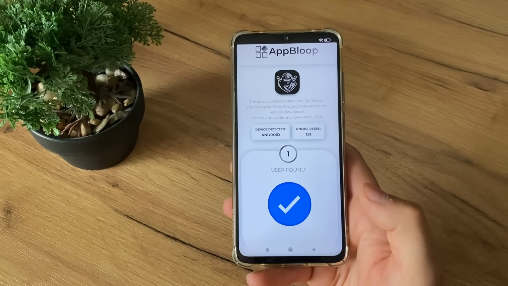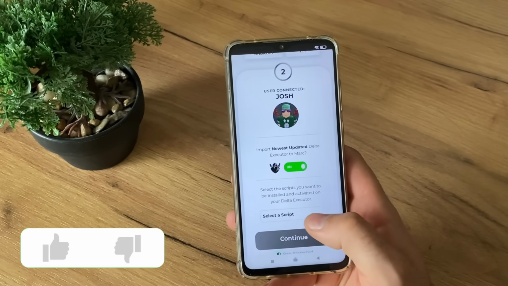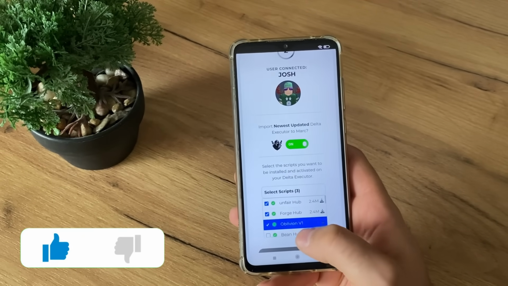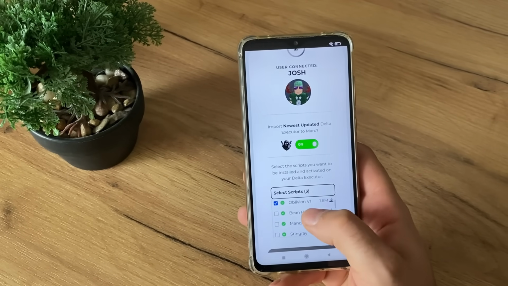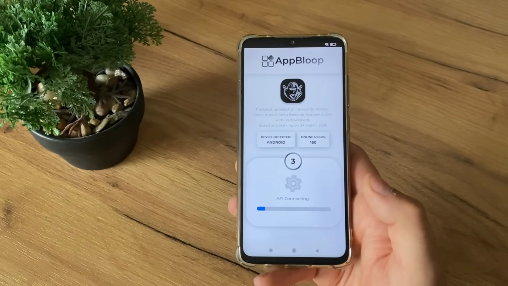As you can see, it's found, and the next step is to select the button and select the script that you want to add to your account, guys. So I will select this. Let me click continue and let's see, does it actually work?